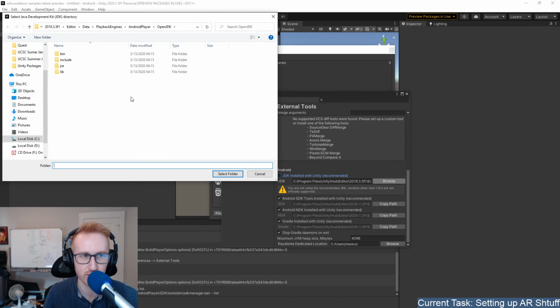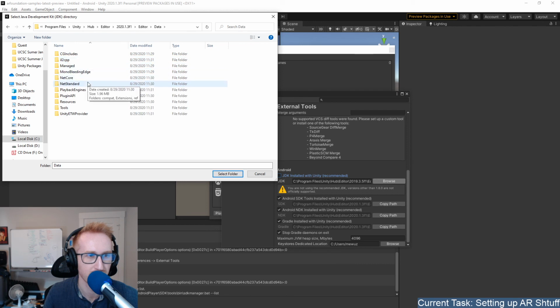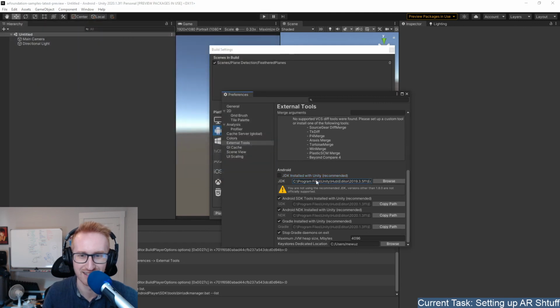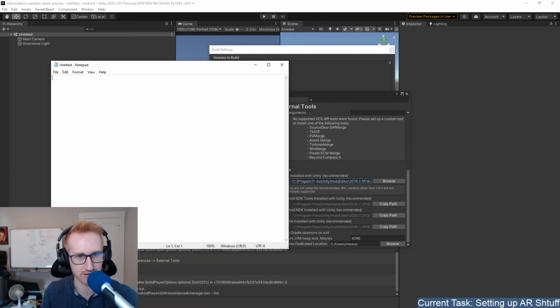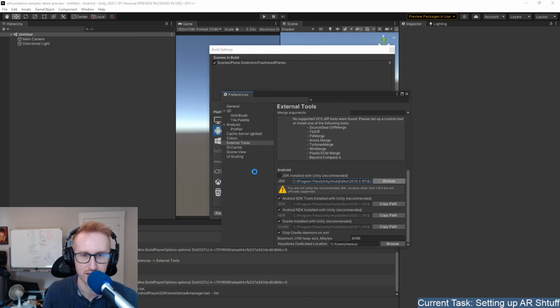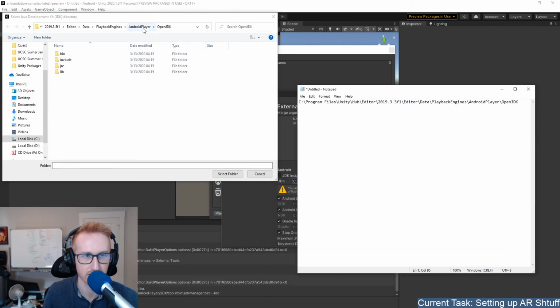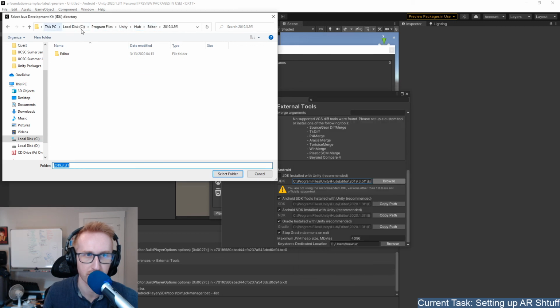Oh yeah, look, it's trying to use 2019.3's JDK instead of 2020. Why? What was that path? Hold on. Let's get this path. Let's see where it looks, and then we'll redirect it. Okay. So it is in Playback Engines, Android Player. Oh, okay, so we gotta back up a bit. So we gotta go to 2020.1 editor data, playback engines, Android player, open JDK, select.